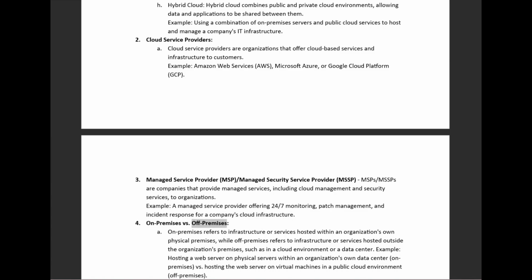On-premises versus off-premises. On-premises refers to infrastructure or services hosted within an organization's own physical premises, while off-premises refers to infrastructure or services hosted outside the organization's premises, such as in a cloud environment or a data center. Example, hosting a web server on physical servers within an organization's own data center, on-premises, versus hosting the web server on virtual machines in a public cloud environment, off-premises.